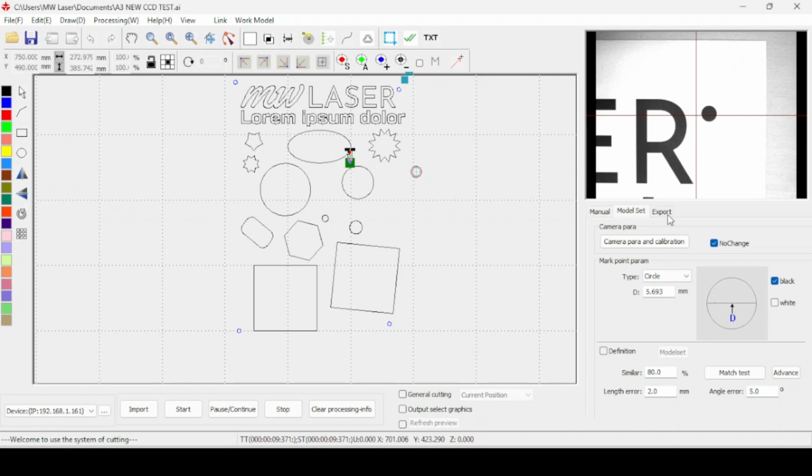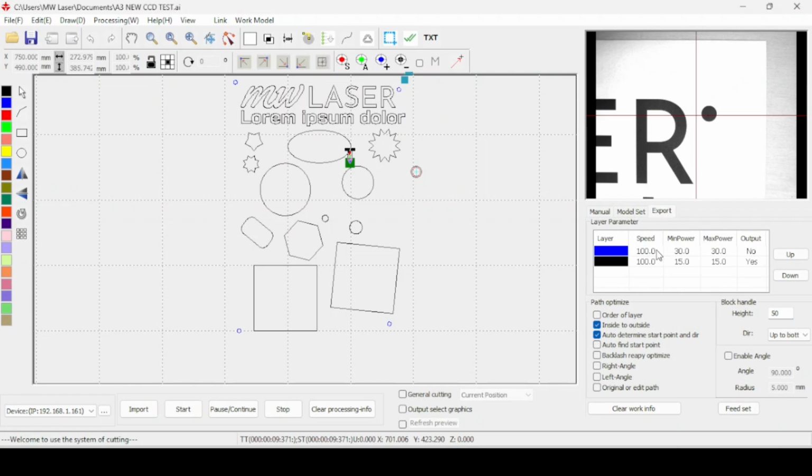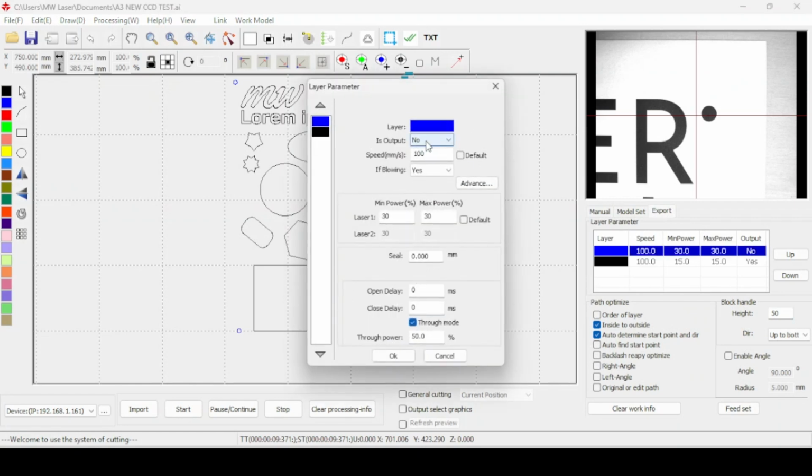What we'll do is go over to the export, and we will set the blue layer to output no. If it automatically comes in as yes, you can just change that quite easily here. And because it's outputting no, we don't need to worry about power and speed. The black layer we're going to cut, we'll leave the speed at 100, and we'll just leave it low power for now. It is only paper. So we say okay. So you set those to whatever material cutting parameters are required.